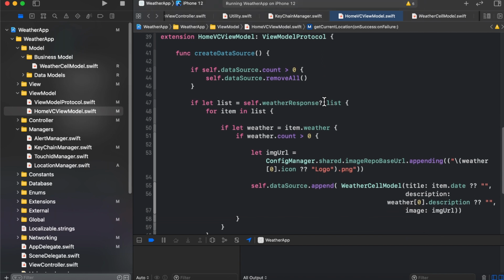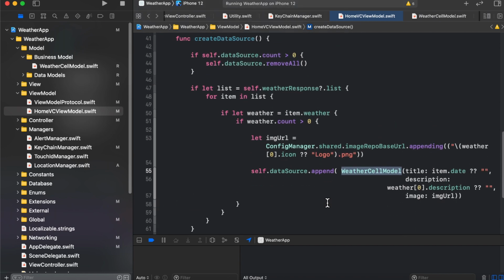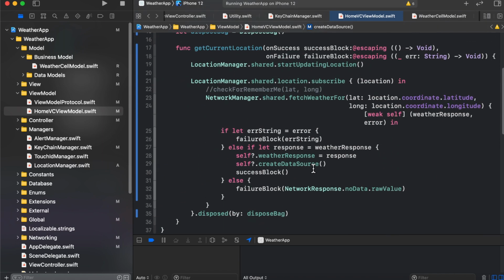What it is doing is getting each and every object from the weather response list and converting it into the weather cell model. This is the logic that we have implemented here. Once that data source is completed, the logic gets back to this particular point, that is line number 29. After that we call the success block. And if for any reason the current location fetching or the subscription fails, I call the failure block also.